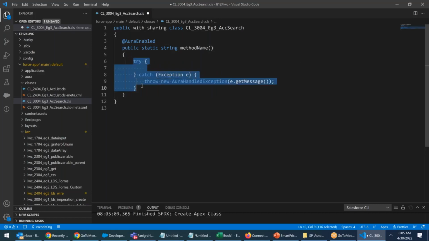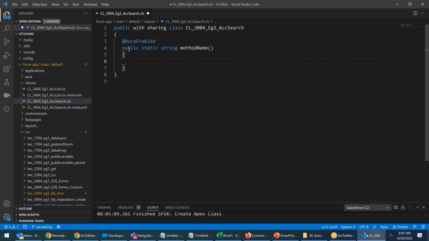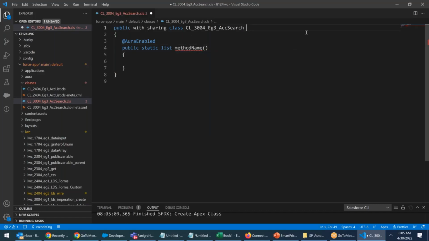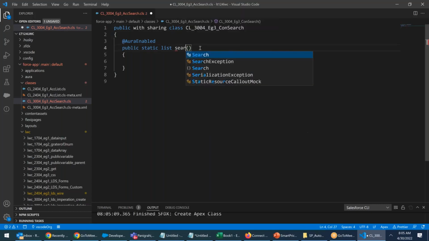I removed everything from here. Public static list of. Let's do one thing. Not account search, we will say contact search. Why everything on account? Con search. Method name is searchCon, and the class name is ConSearch. Control S. Perfect. Method name is searchCon.